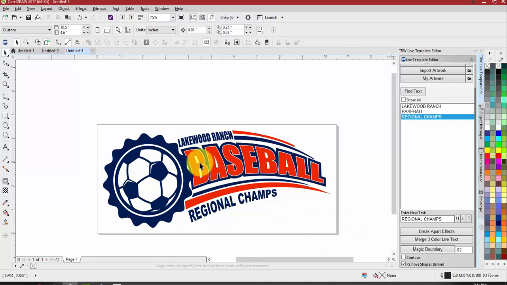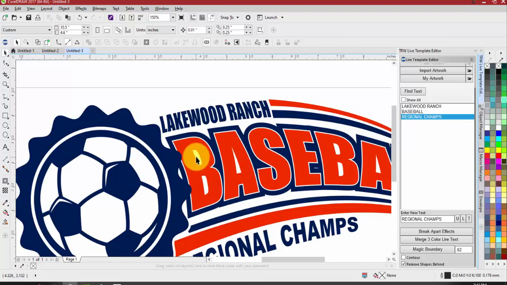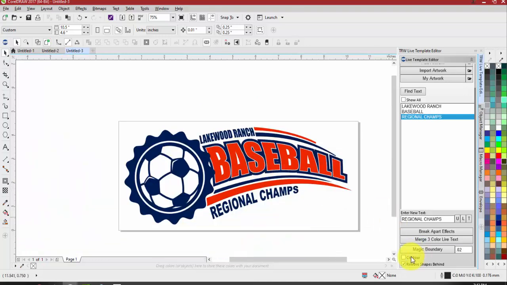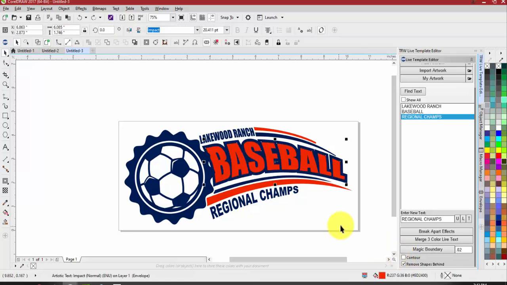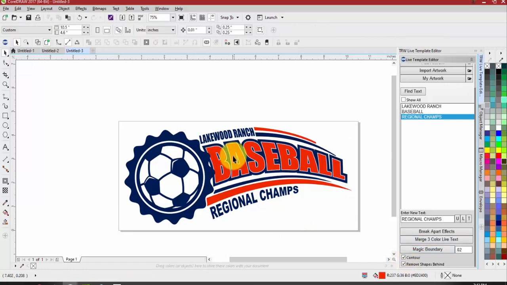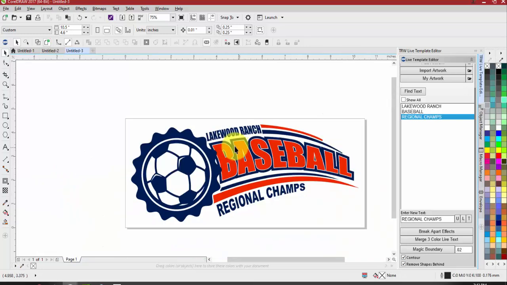So you can see in the word baseball, inside the B and the A, the inside of it is completely removed. Exactly. The contour, I didn't hit the contour option at the bottom here. All right, so if I go back one step, I check contour, then magic boundary, then it keeps those little pieces inside my letter.